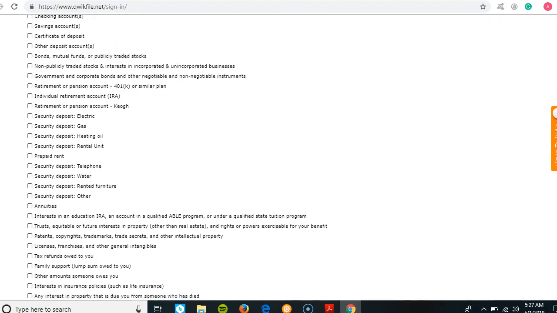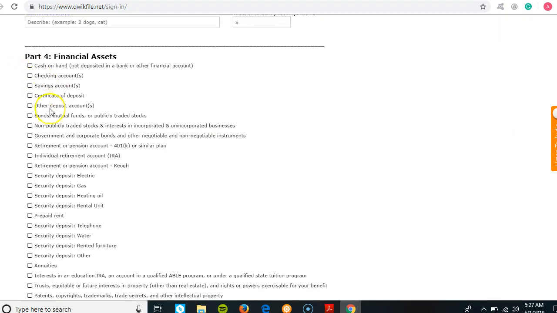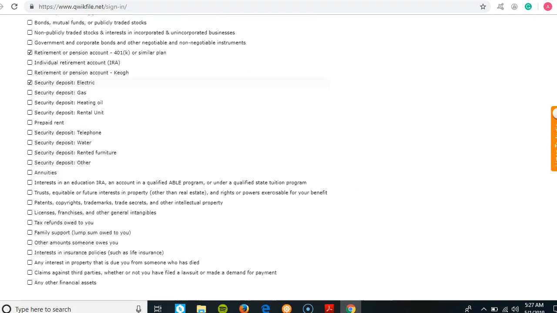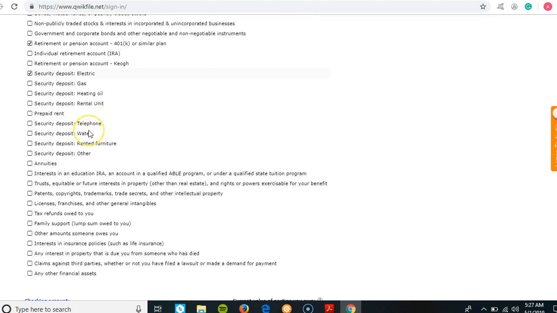Right here, financial assets. You see, it's a lot of stuff here, but most of the stuff does not apply to most people. There's probably maybe 4, 5, 6 of these that may apply. So here, do you have a checking account, savings account, stocks, bonds? If you have a 401k or retirement account, you click here. Do you have a security deposit, like an electric deposit? When you open your electric, maybe they have a security deposit that they're holding.